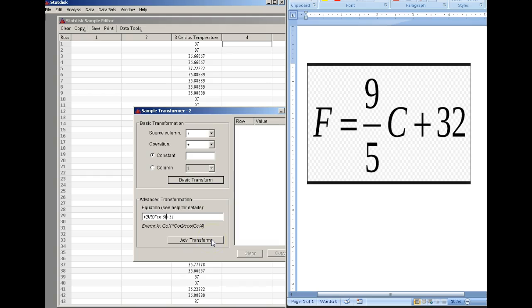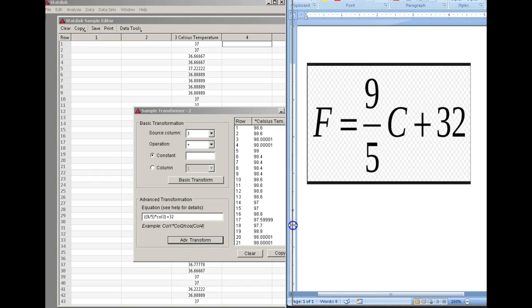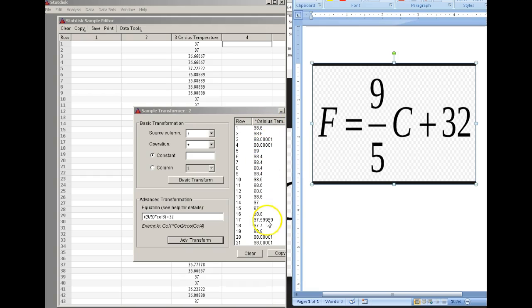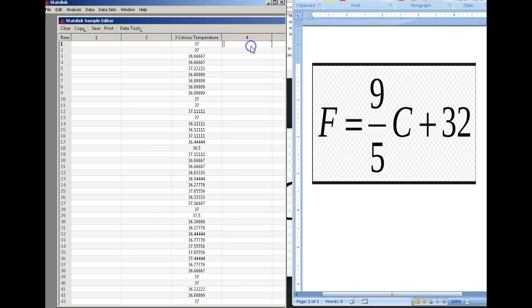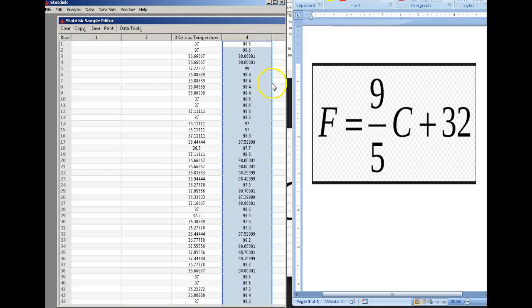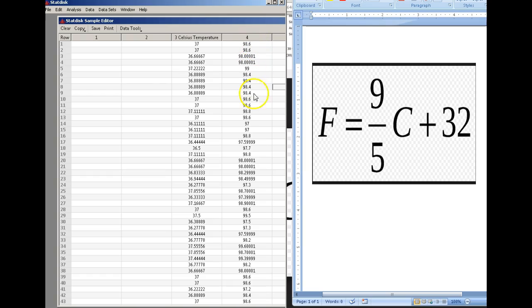And then we just click Advanced Transform. And there are our Fahrenheit temperatures right there. So we can just click Copy and come right over here into our new column. And we should be able to click Paste, but there we go. And paste them in. And there are our Fahrenheit temperatures. So a Celsius temperature of 37 is a Fahrenheit temperature of 98.6.